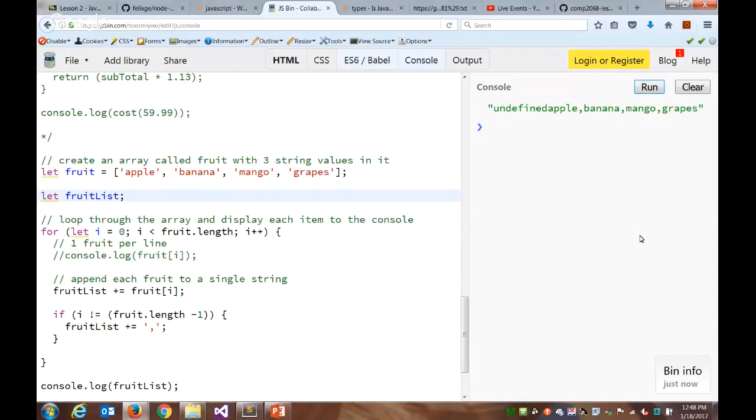So when we do this, notice we actually get the word undefined appearing every time, so before our first item. So we can see that initializing our variable in this case is a good idea. We don't get an error, but we don't really get the right result without initializing that as an empty string. So it was a good idea that we initialize that as empty.